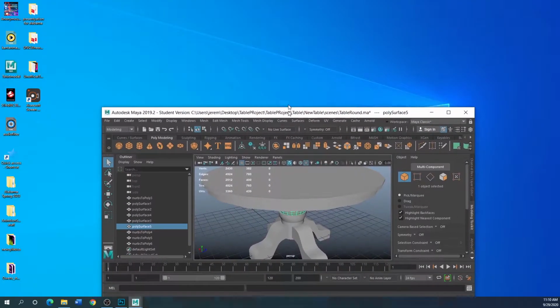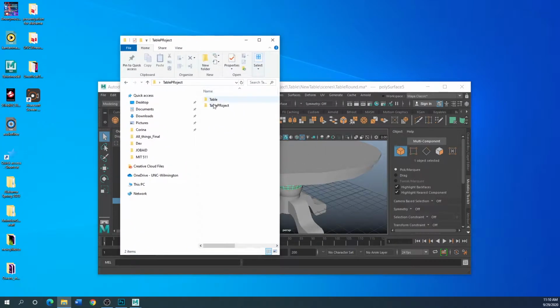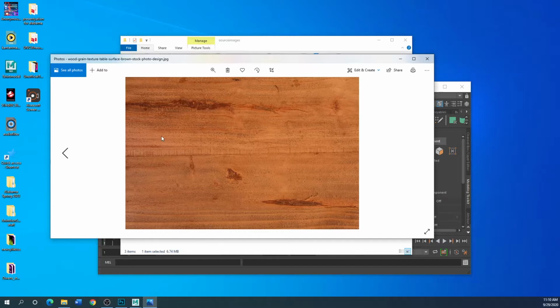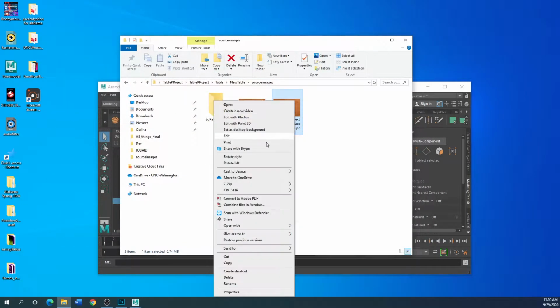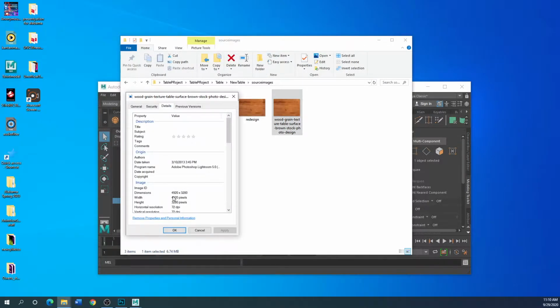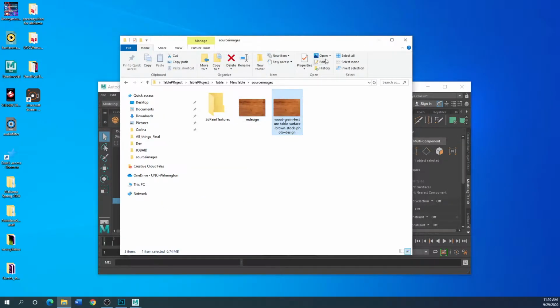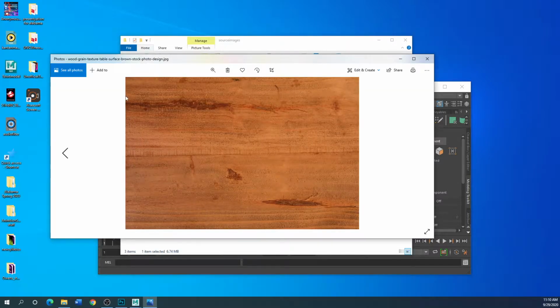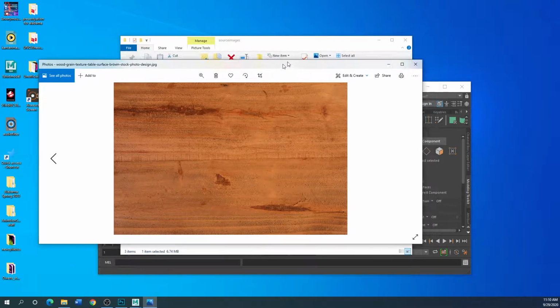So in the image file of the project, I put one nice little uniform table in the source images. It's a pretty decent size, actually a very large size. But if you notice, there's always going to be a seam there, and we'll deal with that when we get to it.